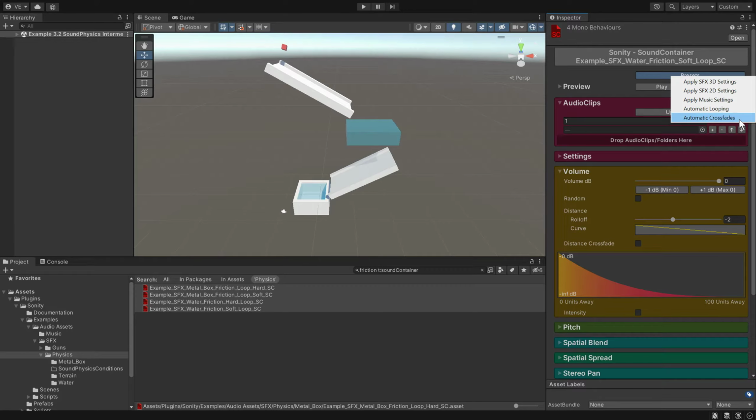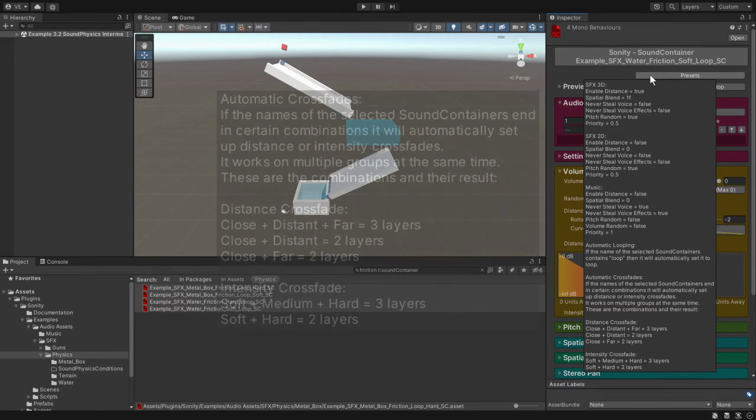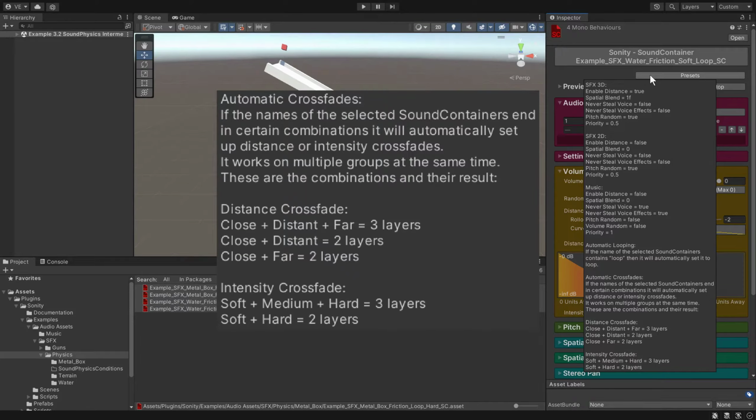It automatically sets up intensity or distance crossfades based on the names of your assets. So if the group of sound containers are named hard, medium and soft, it will automatically turn them into a 3-layer intensity crossfade. If they are named hard and soft, it will create a 2-layer intensity crossfade.